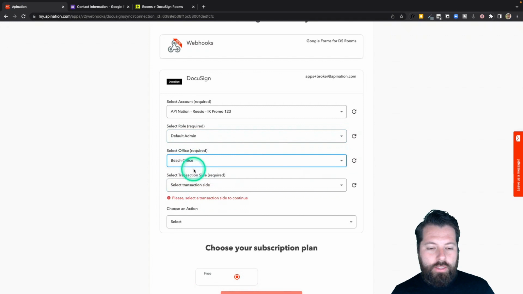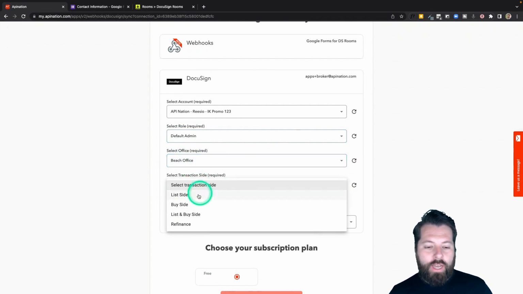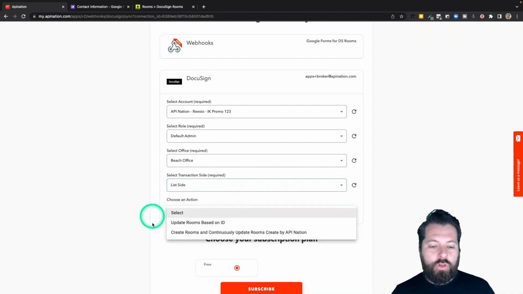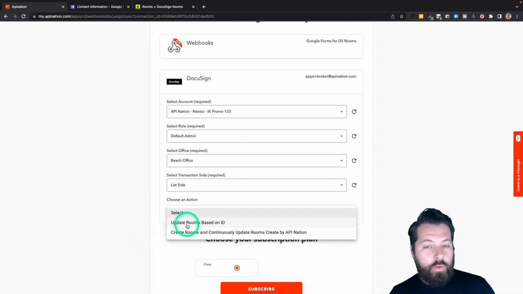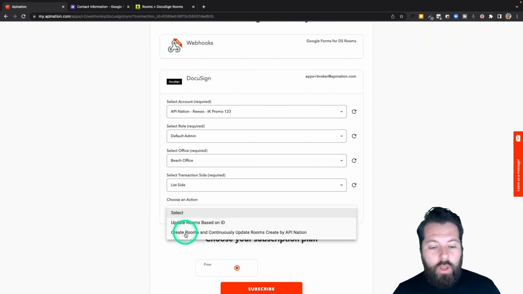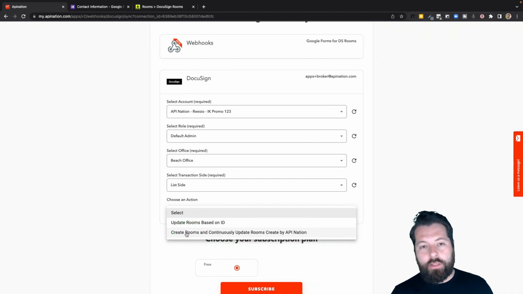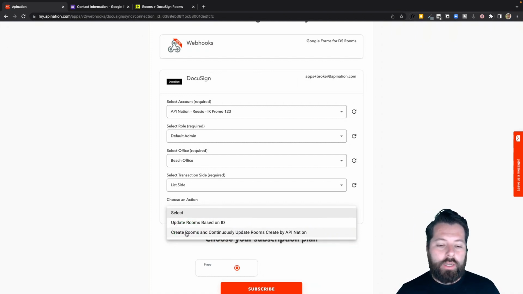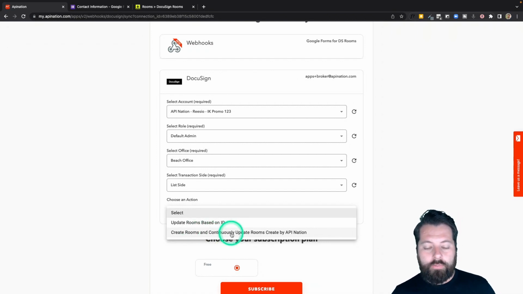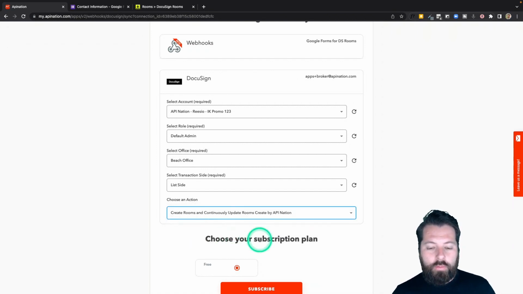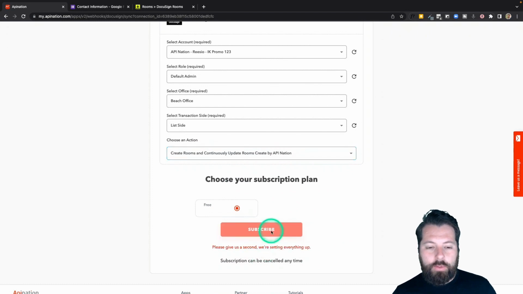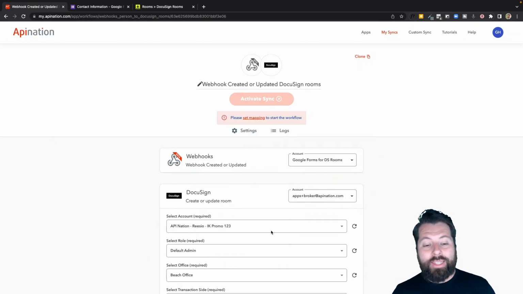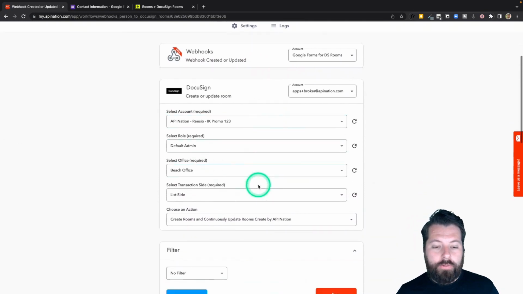Choose the office that this is happening at, and then the transaction side. So if it's a list side update or it's a buy side update or a list and buy side, go ahead and choose that, and then choose an action. So you can either update the rooms based on that room name, or you can create a new room. So if you're sending out a form and you're saying, hey, just fill out this form, it's going to automatically create a room in DocuSign Rooms. You can do that also. I'm going to go ahead and do that, create room and update room, and hit subscribe. So there we go. We've created the sync. We're just going to configure it a little bit further.